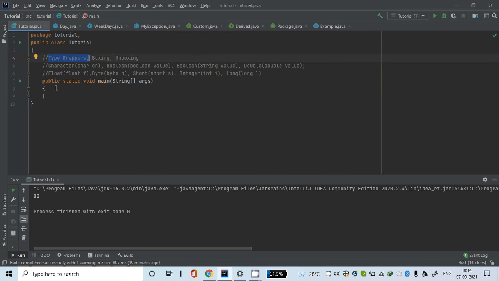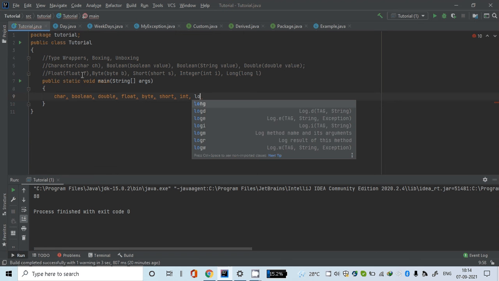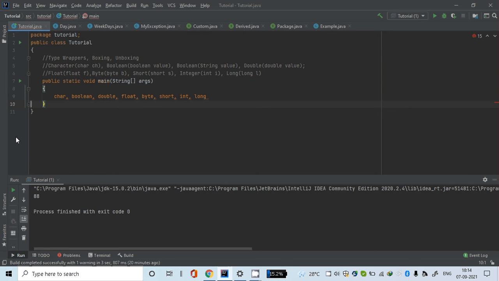All right. So, we already know that there are 8 primitive types in the Java programming language. Here I'm writing the names. First, we have char. Then, after that, we have boolean. Then we have double, then float, then byte, then short, then int, then long. So, these are the 8 primitive types which are present in the Java programming language.